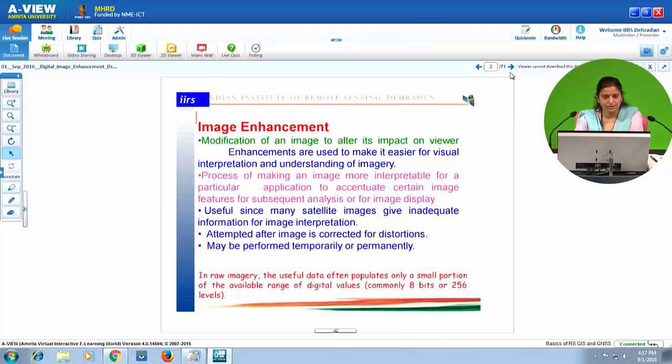We were talking about the definition of image enhancement. It is the process of making an image more interpretable for a particular application, to accentuate certain features for subsequent analysis or for image display. Image enhancement is very useful because raw satellite images give inadequate information for image interpretation. Once the image is corrected for all sorts of distortion, then we attempt image enhancement. Image enhancements can be performed temporarily or permanently on the image.